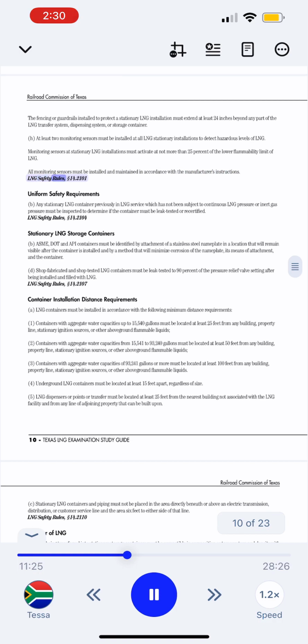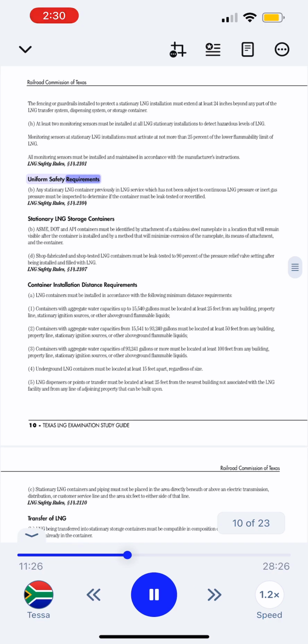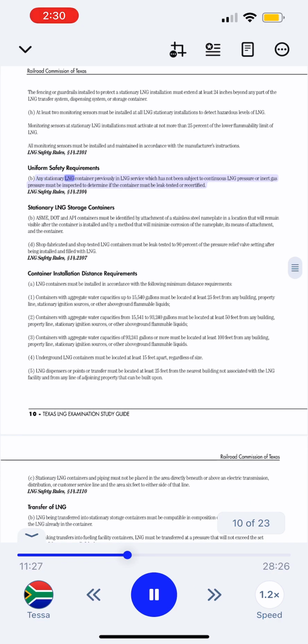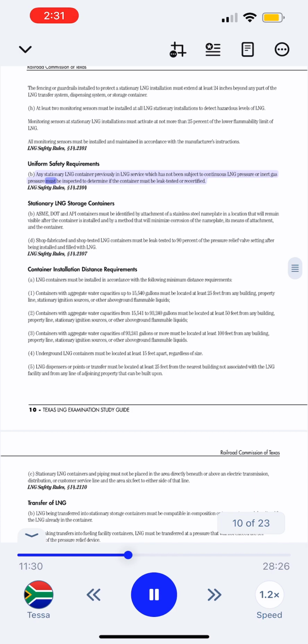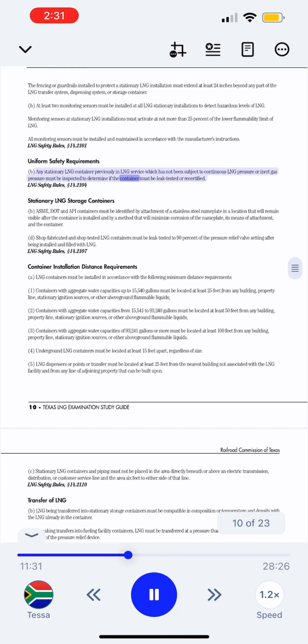LNG safety rules. Point 2101. Uniform safety requirements. B. Any stationary LNG container previously in LNG service which has not been subject to continuous LNG pressure or inert gas pressure must be inspected to determine if the container must be leak tested or recertified.